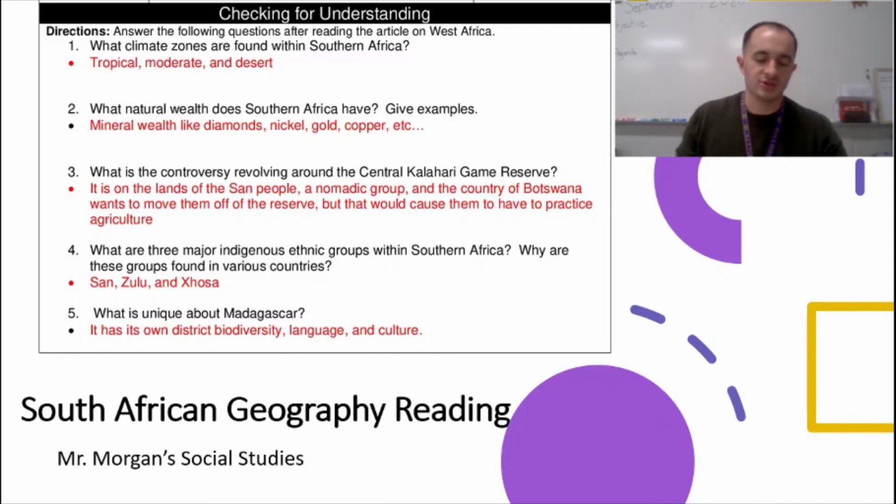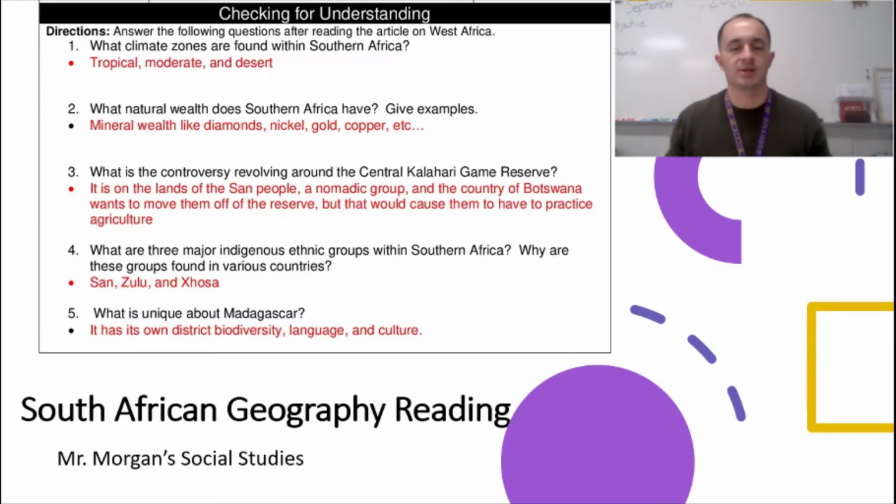Number 5, what is unique about Madagascar? The answer to number 5 is everything. It has its own distinct biodiversity, language, and culture. Even though it is a part of Southern Africa, it is so far removed and it is such a large body on its own. It's the 4th largest island in the world, so it is completely distinct from the rest of Southern Africa, although we often include it when we talk about Southern and Eastern Africa.